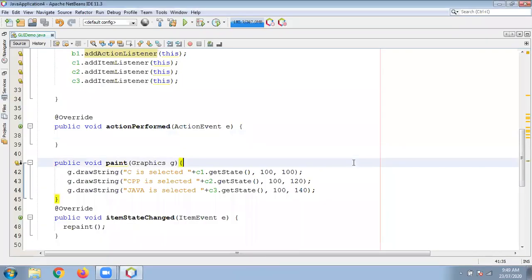Okay, now I want to discuss the next control, which is called the radio button. What is the radio button? A radio button works in a group. Actually, it is a checkbox, but when a checkbox works in a group, then it is called a radio button.